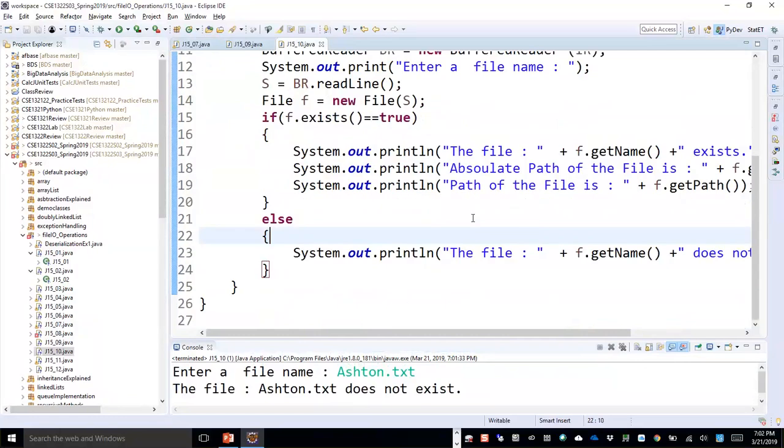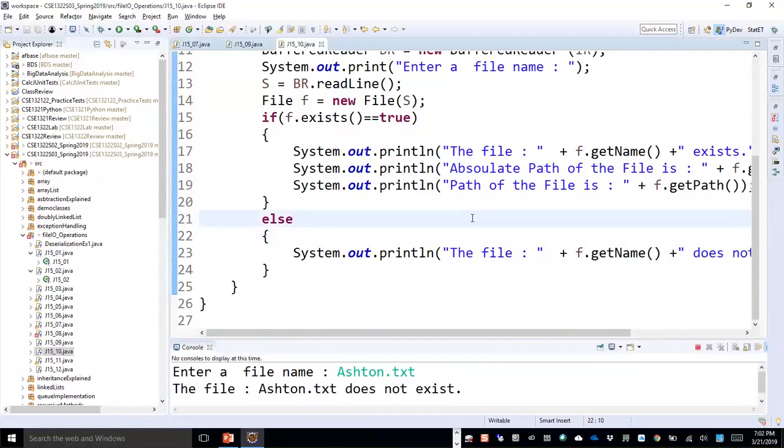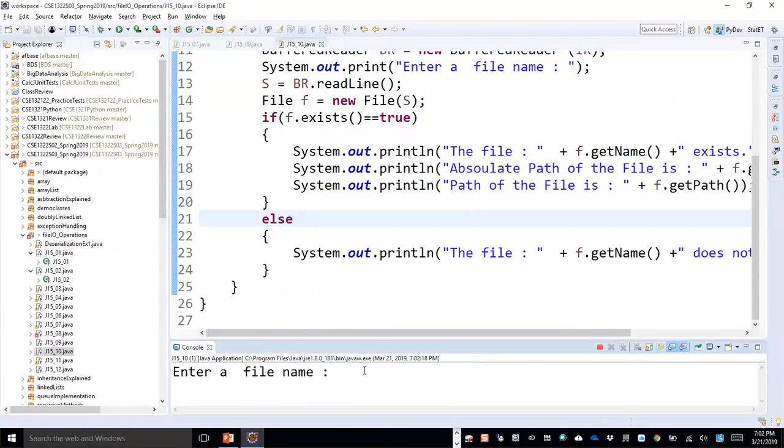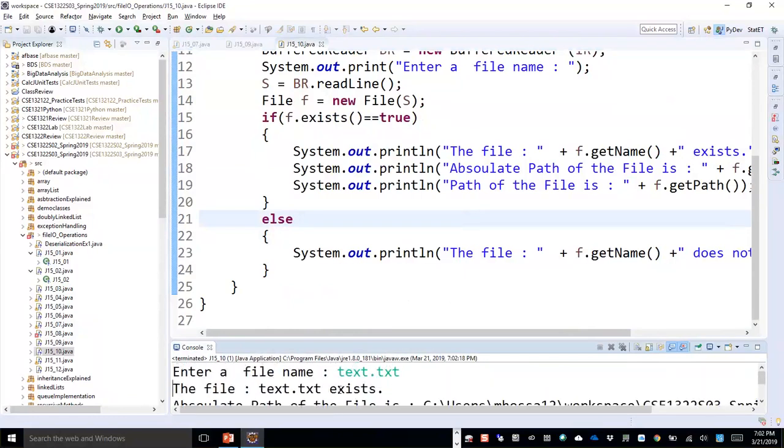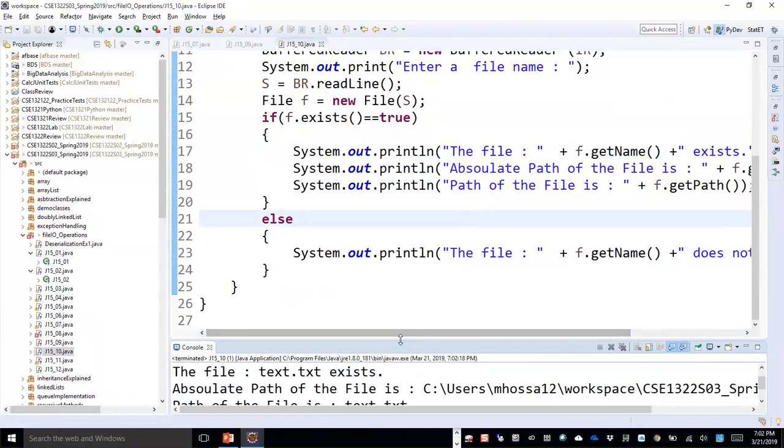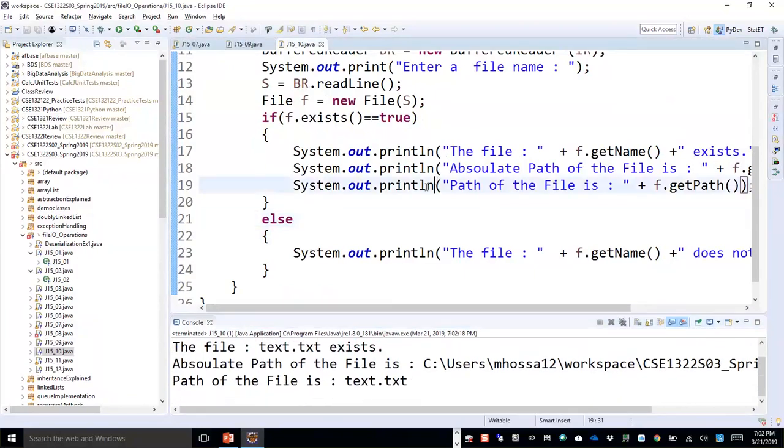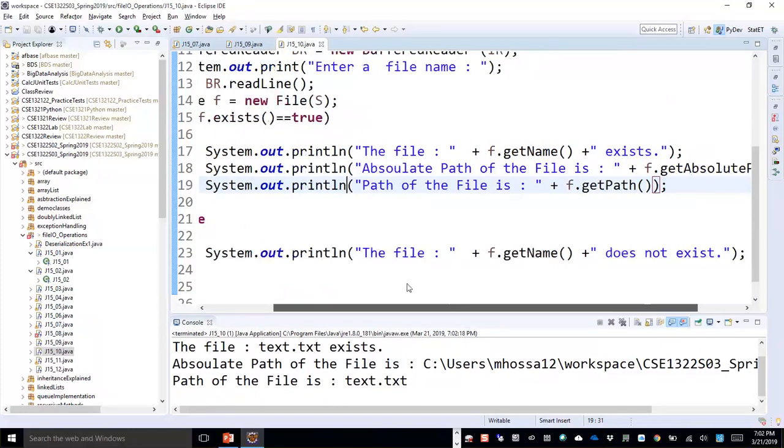Okay, and let us give another name. I do have text.txt. I do have this file. It says the file path exists. So sometimes this is the way that in your program you need to write code in a combination of these methods, to check whether this file exists or not.